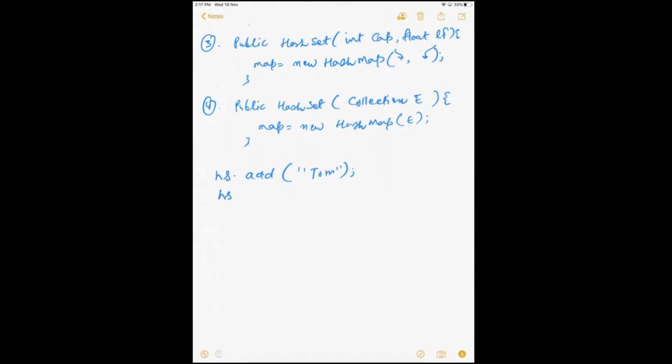Then I'm saying, okay, hs.add, the next value is Peter. And then I'm using hs.add to add Naveen over here, and hs.add, then I'm adding Lisa over here. In HashSet, we know, okay guys, we cannot add duplicate values, and at most only one null value is allowed over here.